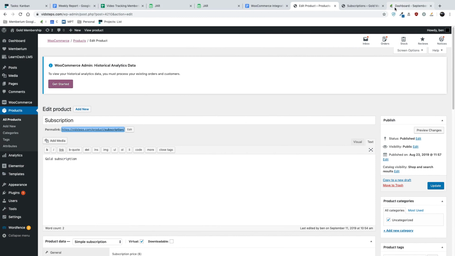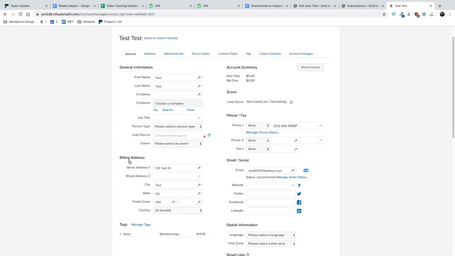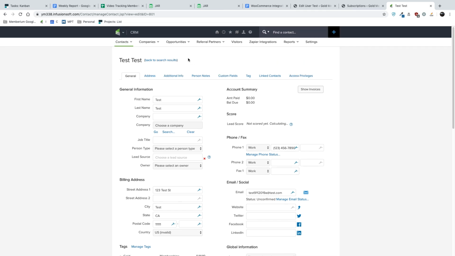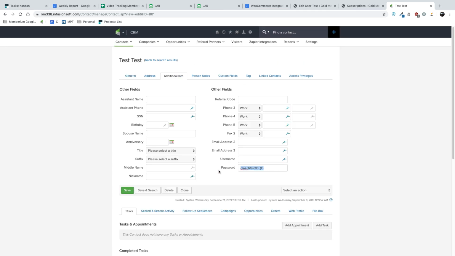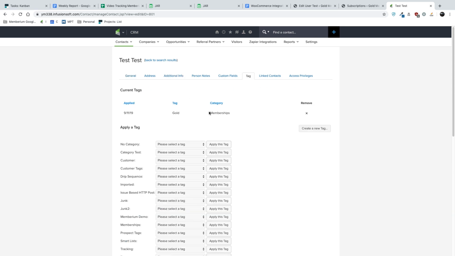So what we'll do is come over here into my Infusionsoft dashboard and paste in that email address. And you can see that it's already pulled in all of that billing address that I entered. It's giving me the gold tag right down here. I have the gold membership, which we set up. And it's also generated that user password for us. So we have the user's password right there that we could email to them if we so desired. And they have the tag. So that's how the integration works if you're just selling one-off products.